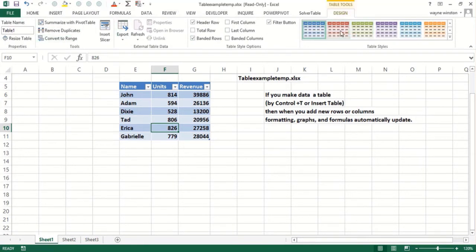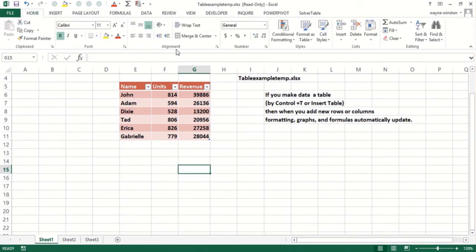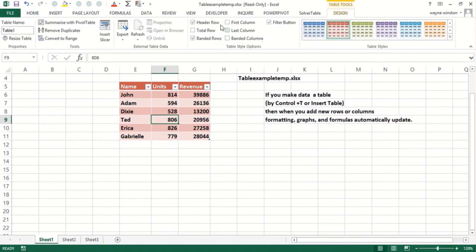So I'm going to try a different format. You can match your clothes, match your shoes, match your room. I will try this format. Okay, and if I click in there again, some other things I can do. The totals row we'll get to later. Okay, slicer we'll get to later. Convert to range undoes the table, and I can change the name of the table. Let's leave the name Table 1 now.